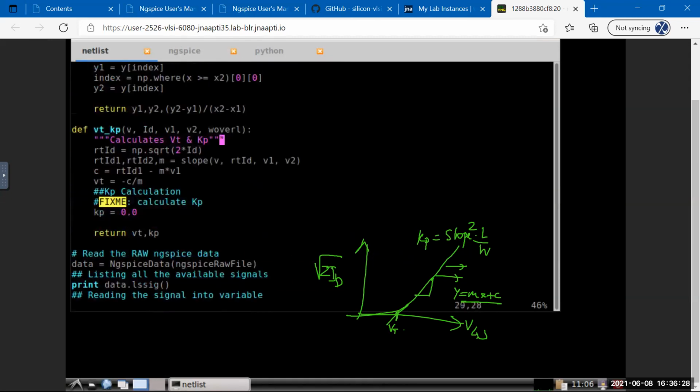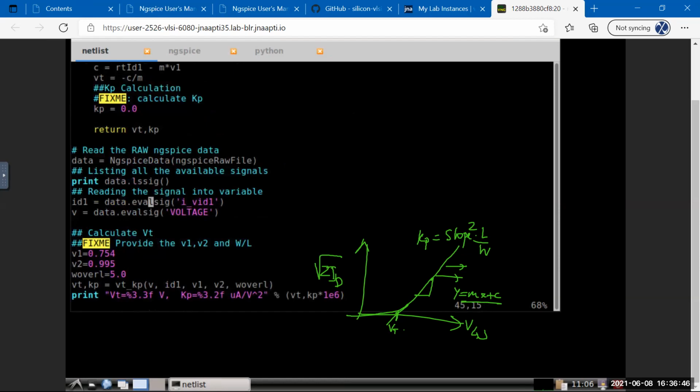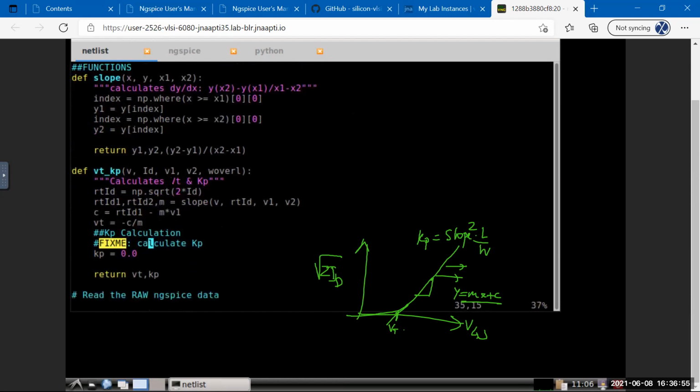So this is the main function, where I'm passing the voltage vector or the voltage array, the current array, not the root, but just the current array, which I read from the spice file. So from the spice file here, you can see ID1, I read it as ID1, V as V. So I'm passing it as it is, so that way I can do whatever calculations I want inside. And I'm also expecting V1, V2, to use those 2 points to do the calculation. And what is the W over L? Because I need that to extract the KP, mu and Cox. So I need that.